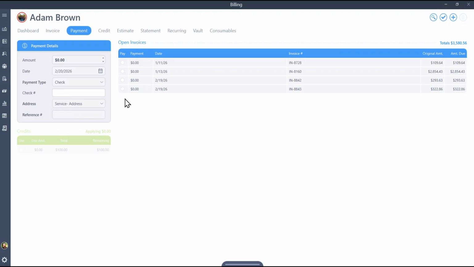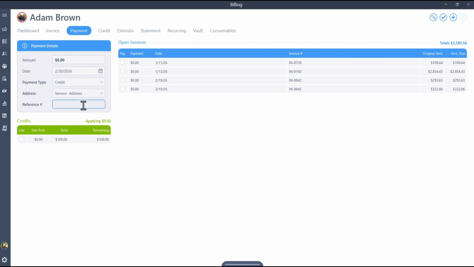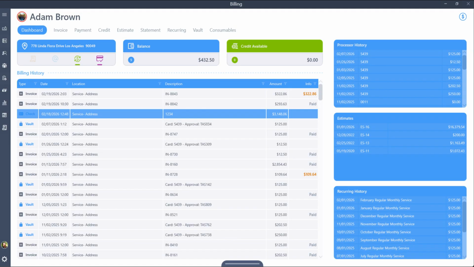To apply credits to a customer, select Credit from the Payment Type drop-down. If the customer has available credits, they will appear highlighted in the lower left corner. Check the checkbox next to the credit you want to use, and it will automatically apply to the oldest outstanding invoice. When you're finished, click the check mark in the upper right corner to post the payment. That's all there is to adding payments.